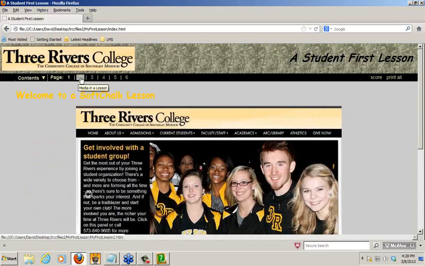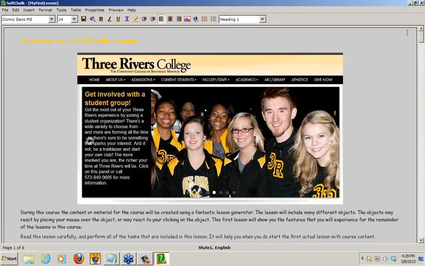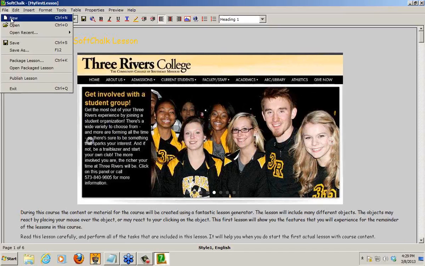Let's go to our second page, or our fourth page, where we see our on-the-page sidebar, text poppers and active text poppers. And as we roll over those images, or again those links, we then see the colors, or it's showing us our hover color. And that's our lesson so far. I'm going to close my browser, and I'm now ready to say, okay, I'm done with this lesson. So let's do a File and select New.